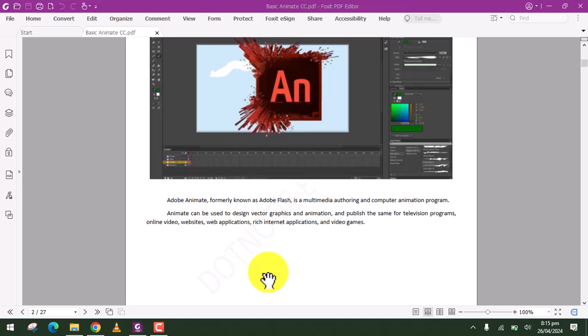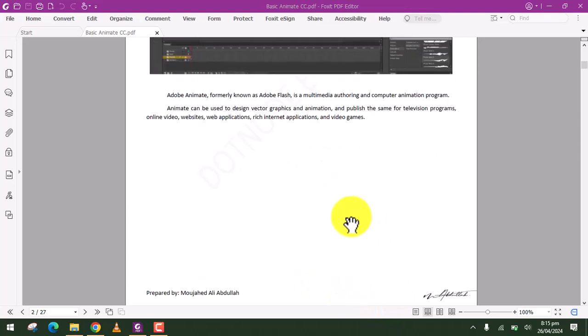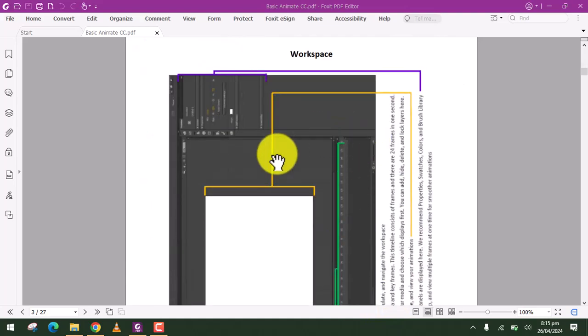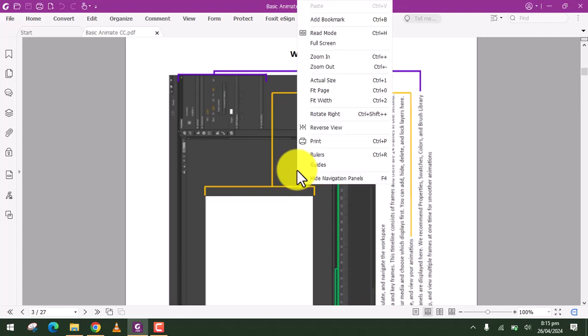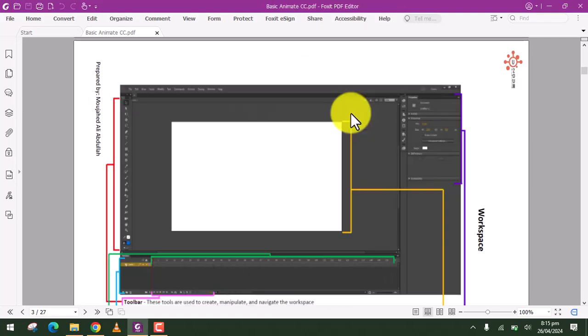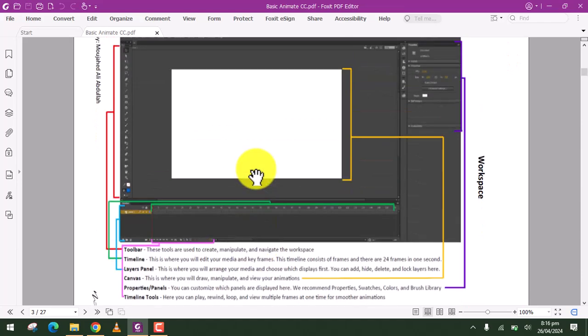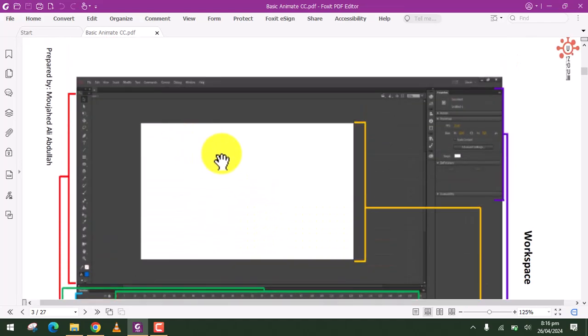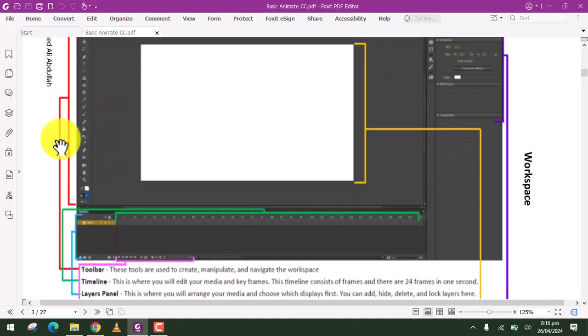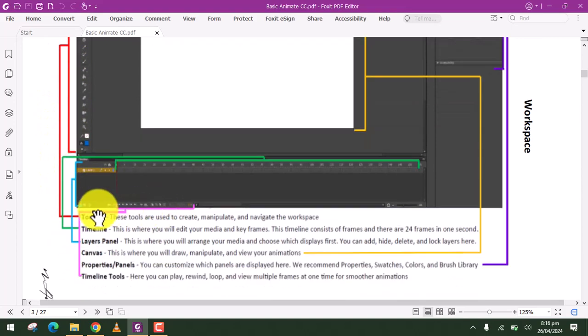So that's the main use of our program, which is vector graphic and animation. So this will be our workspace. So I'll just rotate this one. Okay, so once we open the program, you will see our workspace. First on this one, the red color, which is the toolbar. These tools are used to create, manipulate, and navigate the workspace.